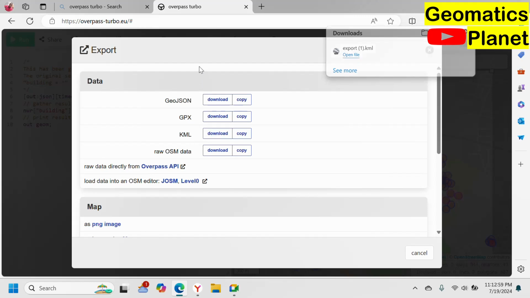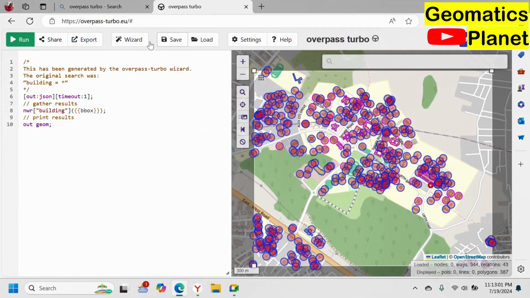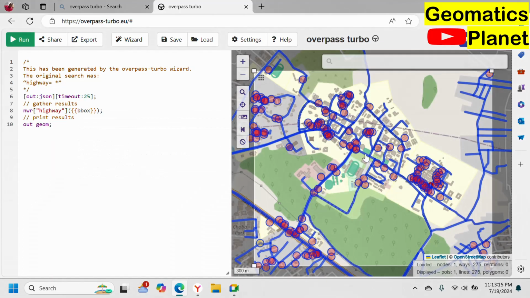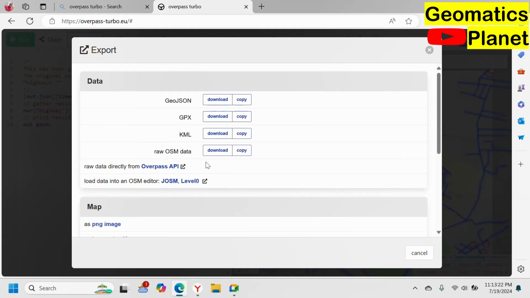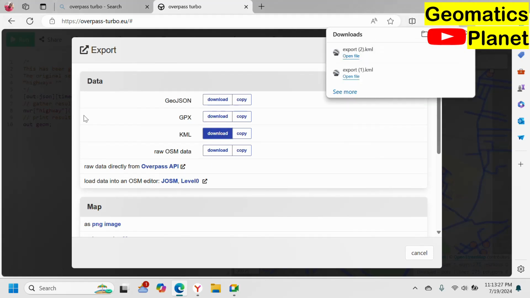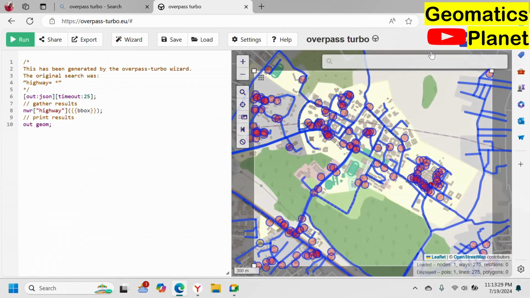Then I will return to the same place again, go back to the wizard and change it to highway, all the highways. So I'm going to change it and write highway. Now when I run build and run, it's going to run and return. So all the highways within this place have been highlighted. I will click on export here and download the KML file. Once I've downloaded the KML file, I'll close it the same way, and then return to this place again.